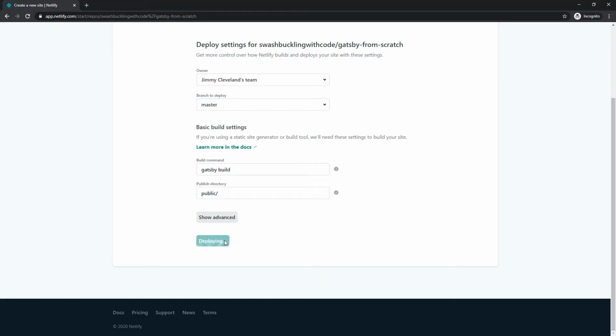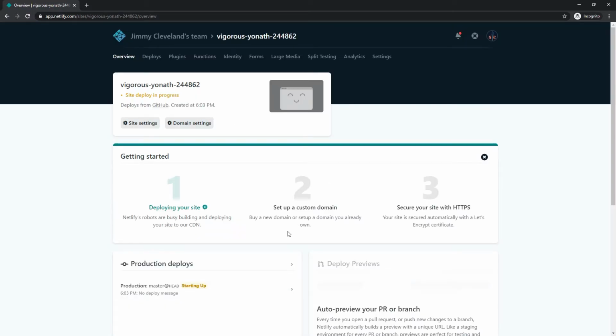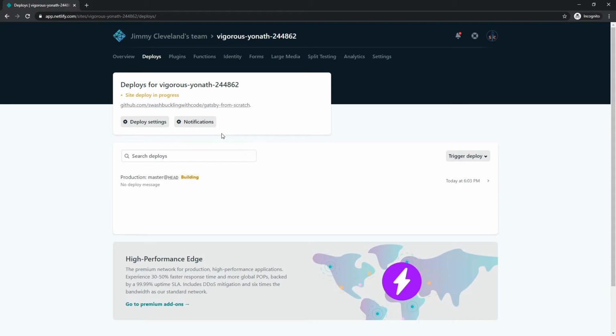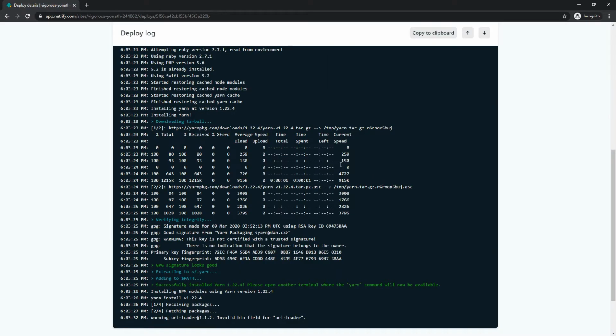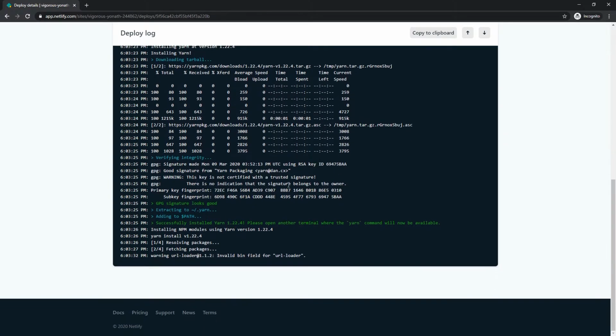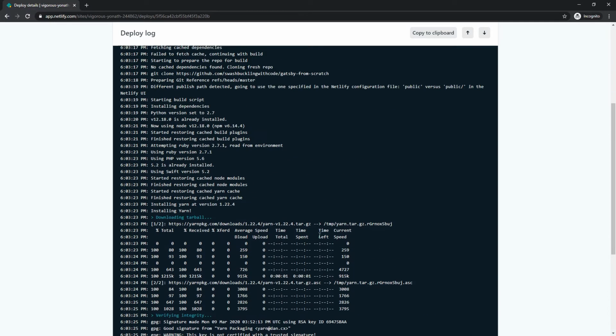Well, that's all I really care about right now. So we'll just do deploy site. And now you can see the site deploy is in progress. If you take a look at this, you can click this here and see that this production build is building. And you can go to the logs, which is really cool. It'll just show you all the general setup that's going on.